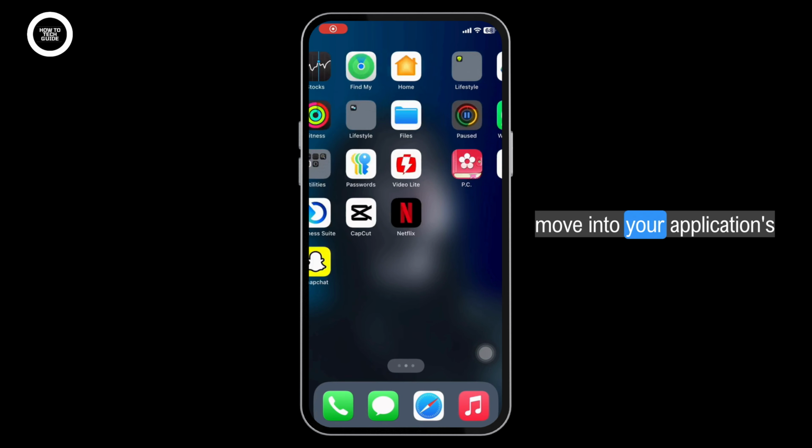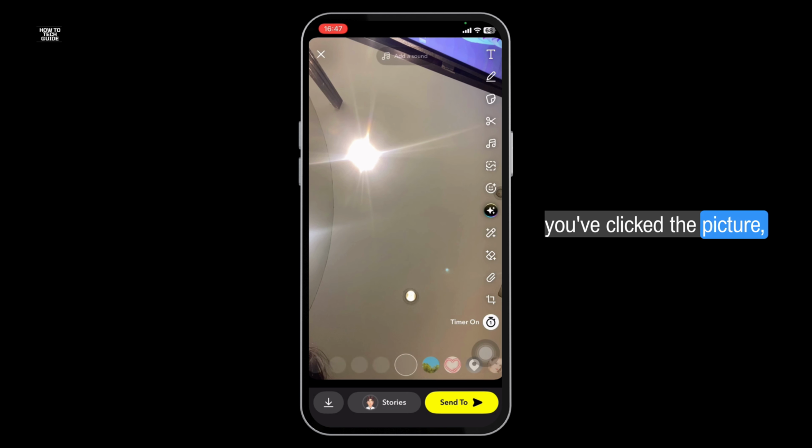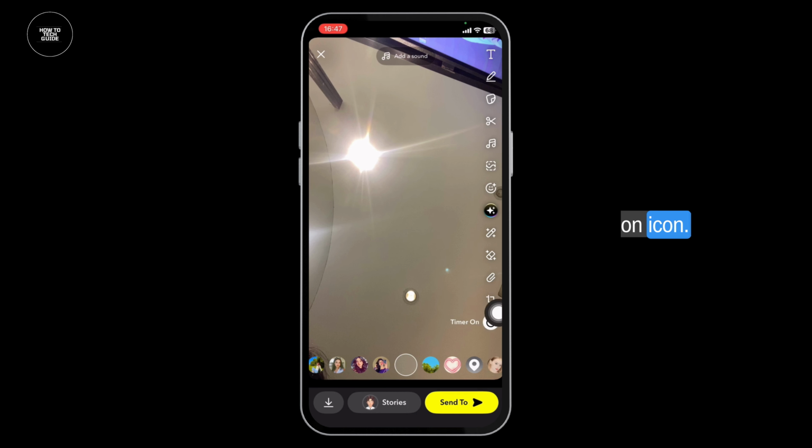First things first, move into your application Snapchat. Make sure you are logged into your specific account. Once logged in, click any random photo for the demo. Once you have clicked the picture, tap on this timer icon.